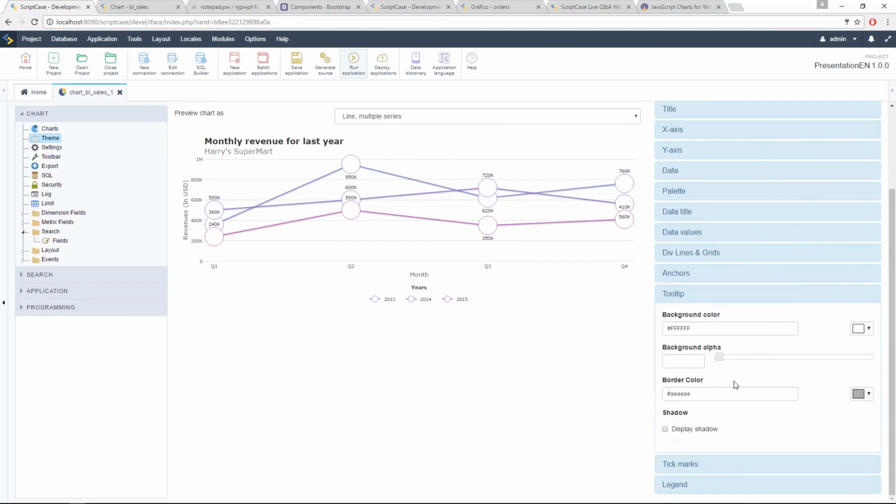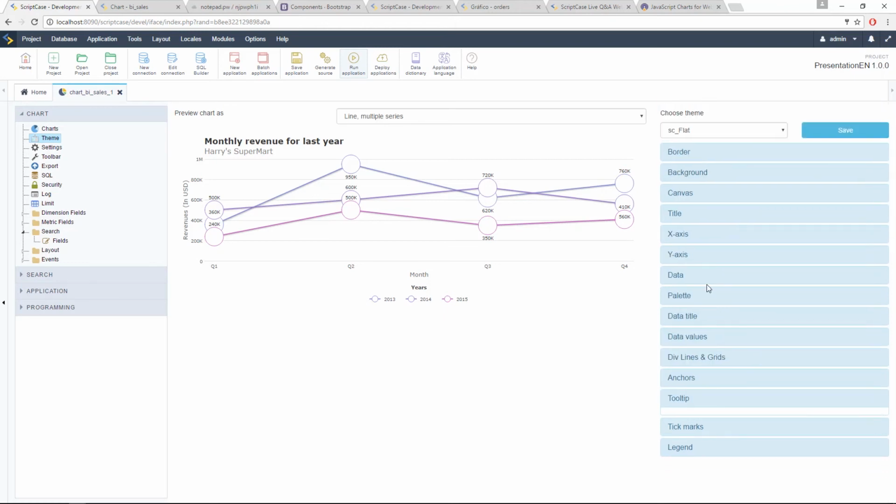Tooltip, you can also customize the tooltip. This is the tooltip. Let me put a color here for you to see, yellow. So you can see the tooltips here. You can also customize using these options.